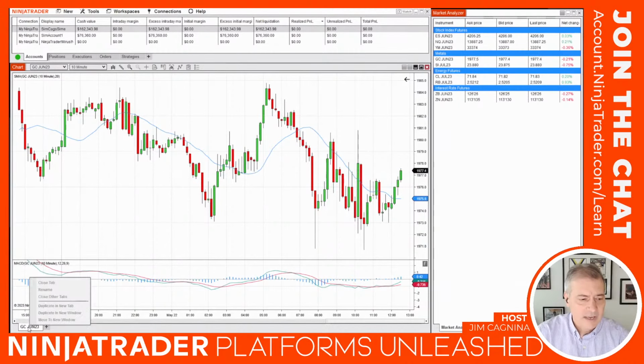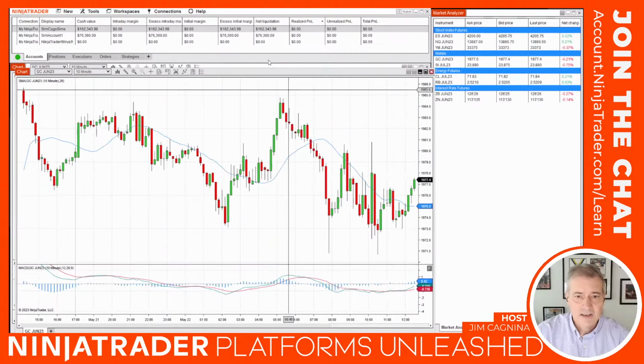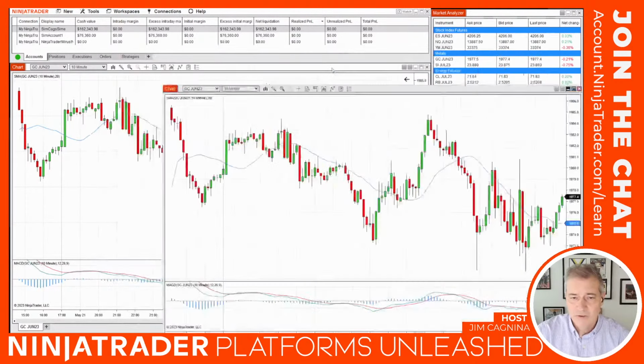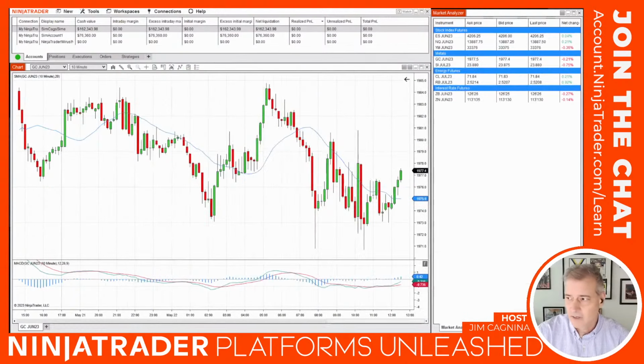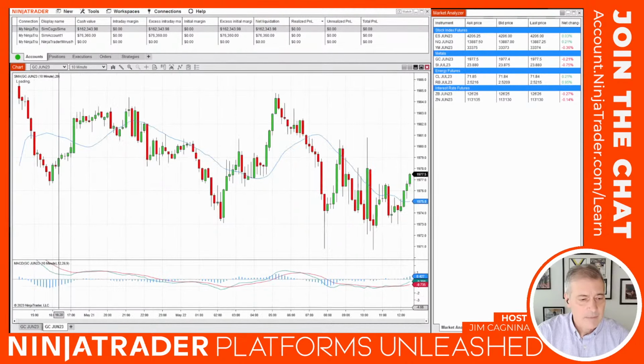I could right click on the tab and it'll give me choices. I could duplicate in a new tab or duplicate in a new window. Totally, this makes sense, right? If I hit new window, it's going to give me a new window where I could move it to wherever I want to move it to, right? Move it off the screen if I wanted to. If I right click and say duplicate in a new tab, it's going to add it to the bottom. So you can see at the bottom, I have two gold contracts.